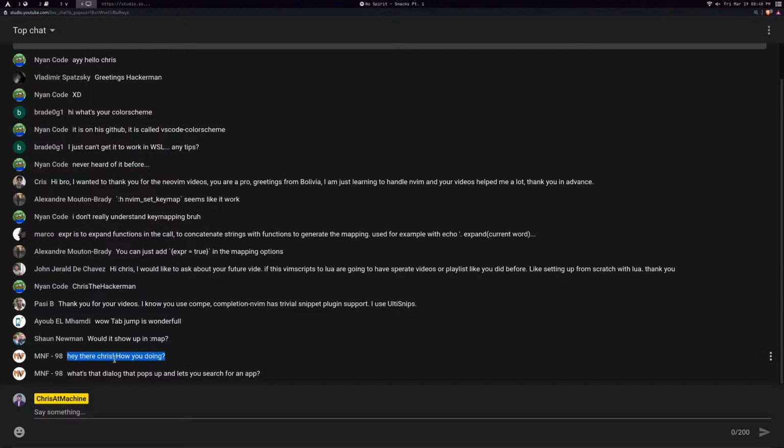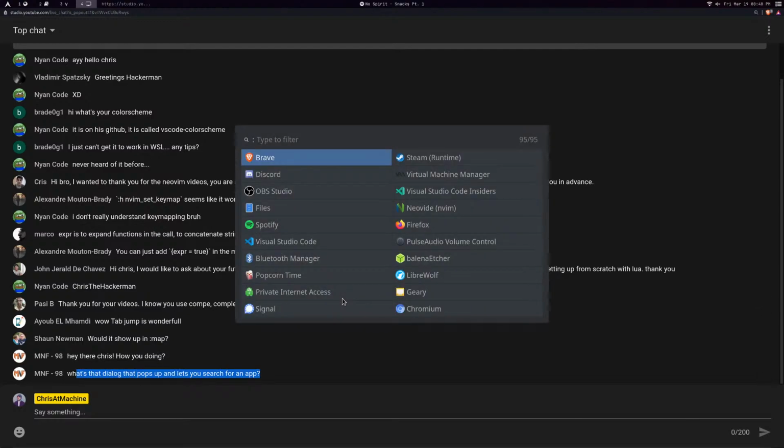Let me see anything in chat. Hey Chris, how you doing? What's up, MNF? What's that dialog that pops up to let you search for an app? You talking about Rofi? You talking about this? It's called Rofi, and it essentially lets you just search for your apps. It's like a fuzzy finder kind of thing.